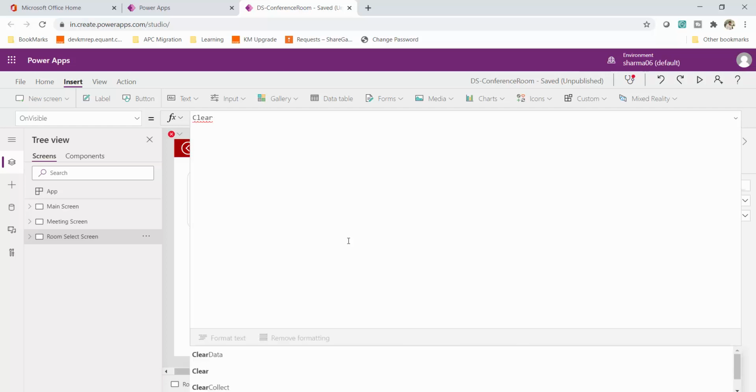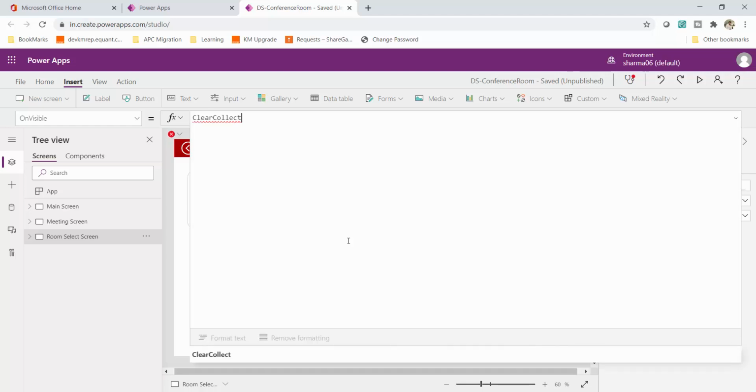Guys, I will request you to please be more attentive to this particular logic, because this is the heart of this app, the entire logic, and I will try my best to make you understand it completely. So I will say clear collect. This is my function, clear collect. At the bottom you can see the IntelliSense.